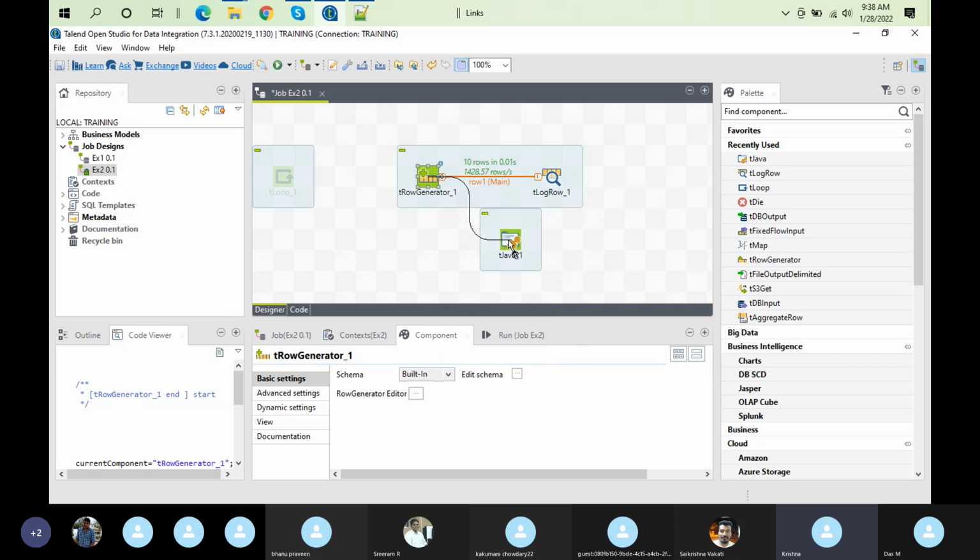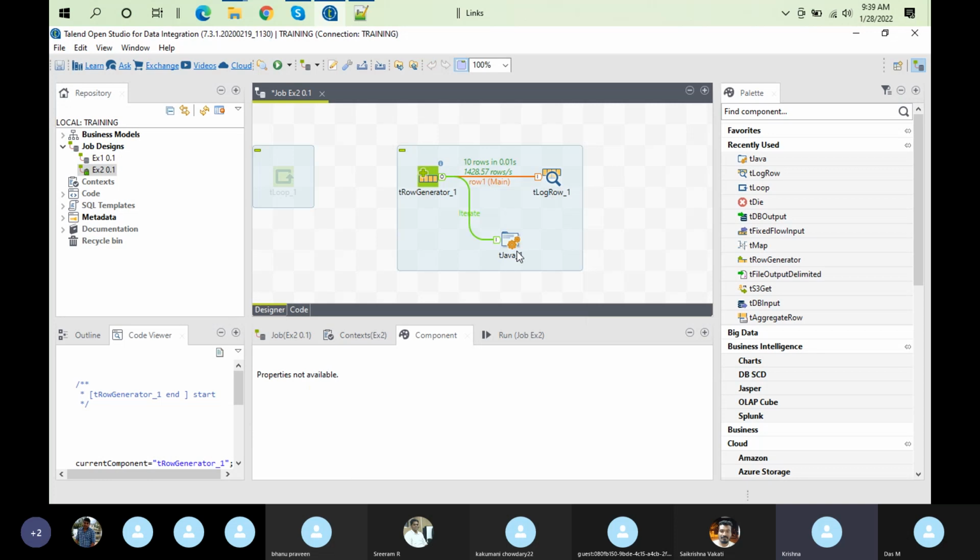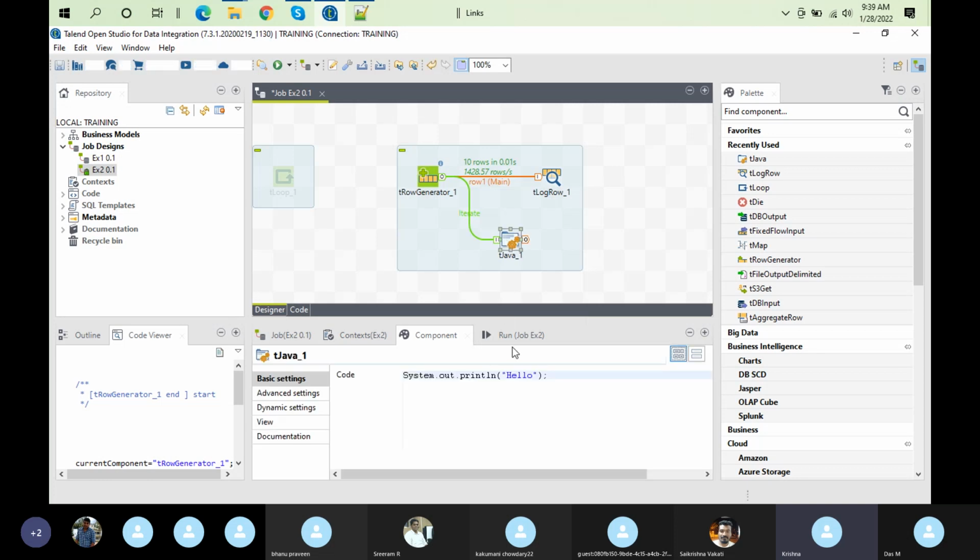So now we understand main is for data processing, and iterate is for looping n number of times. So tRowGenerator generated 10 times, it is going to return 10 rows, right? The 10 rows you want to iterate, and you want to print something, whatever you are doing here. You are just printing hello. So 10 times we are expecting to print that hello here.